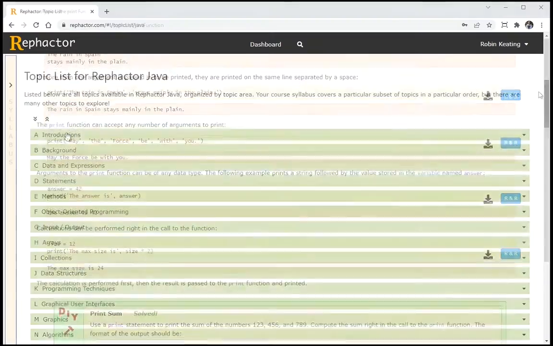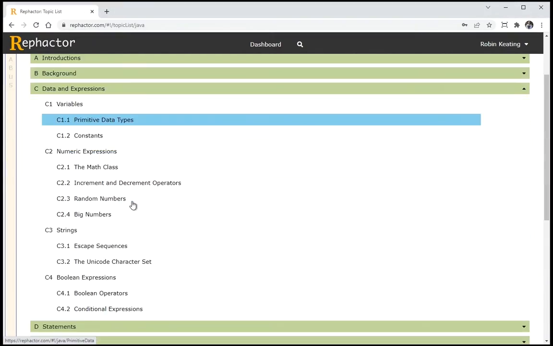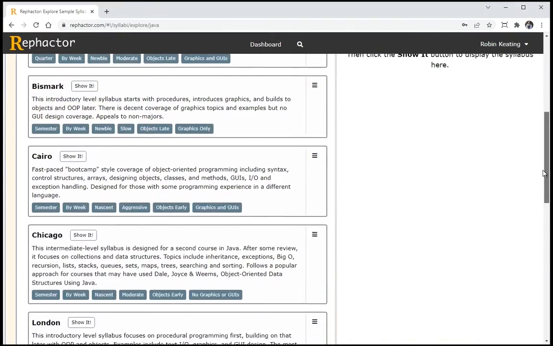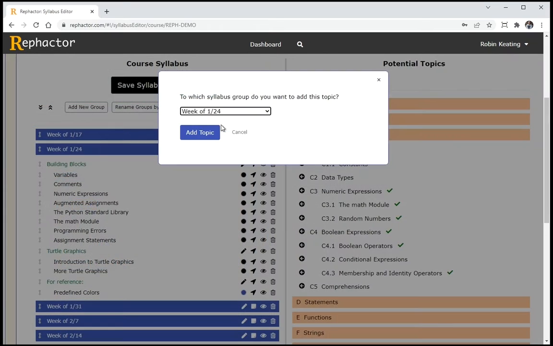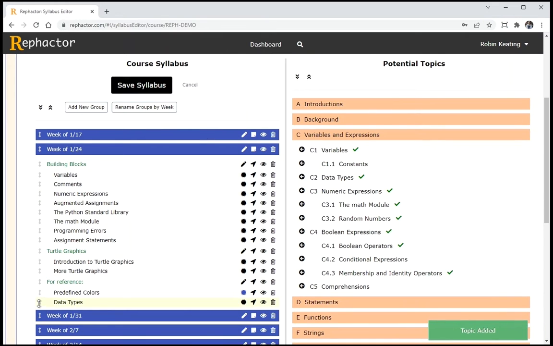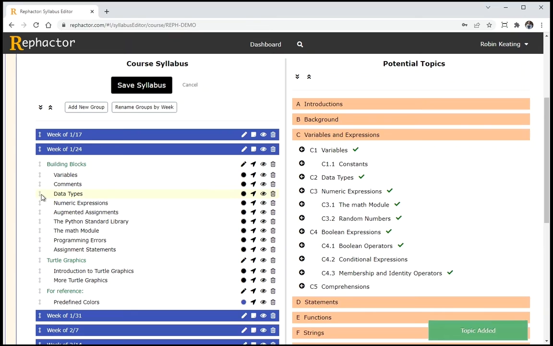The topics in a Rephactor textbook are designed with flexibility in mind. Starting with one of several sample syllabi, the instructor can tailor the flow of material to their needs. No more fighting the textbook or skipping sections.